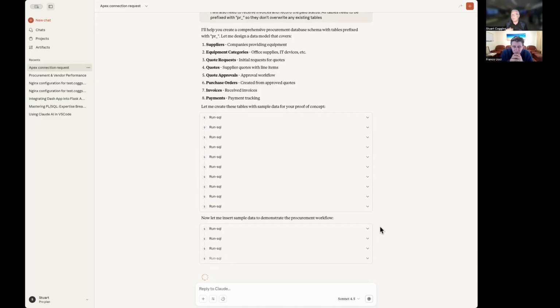Normally, it will come and ask me for every SQL. They'll say, do you want to run this? Do you want to run this? Do you want to run this? I do encourage people to do that. I'm running this in an empty schema, so I'm okay with what it's doing.